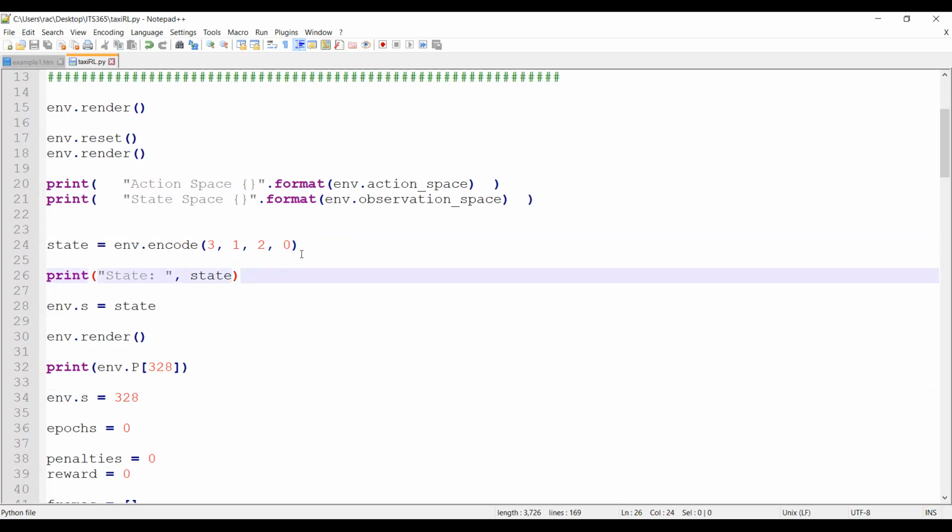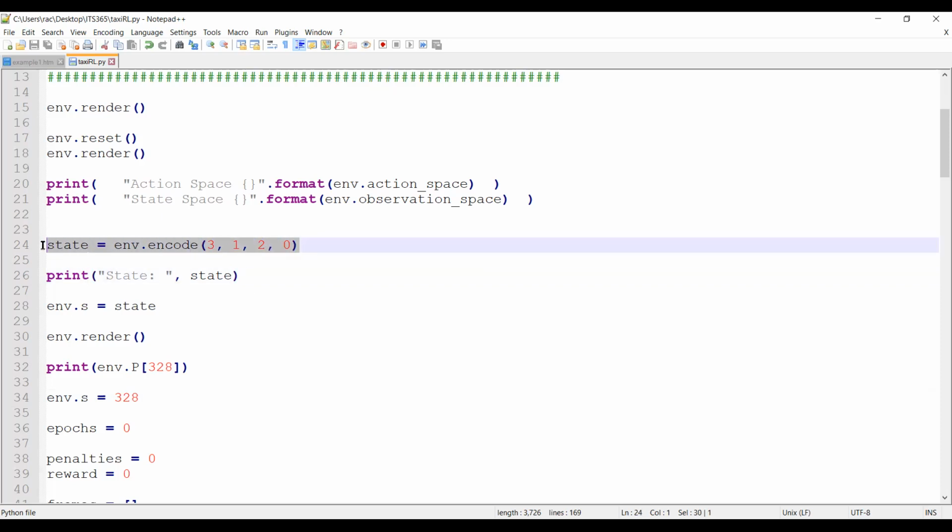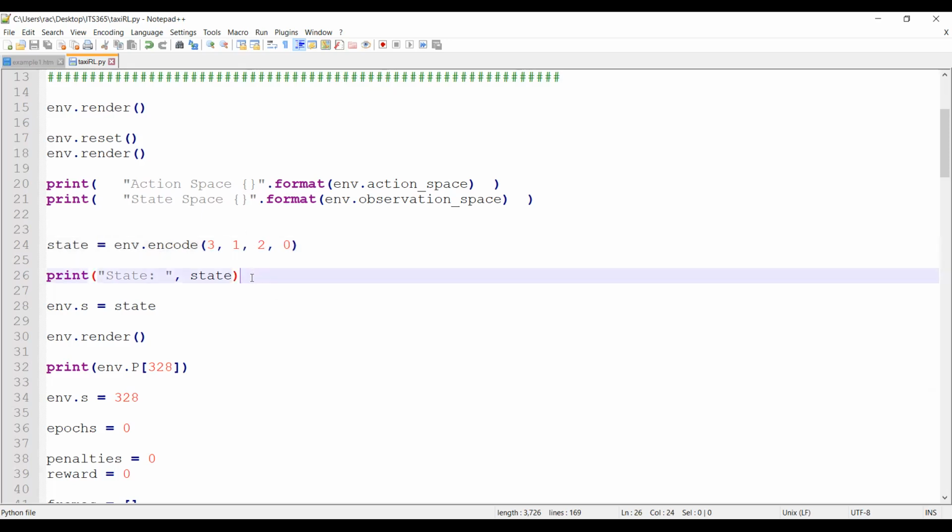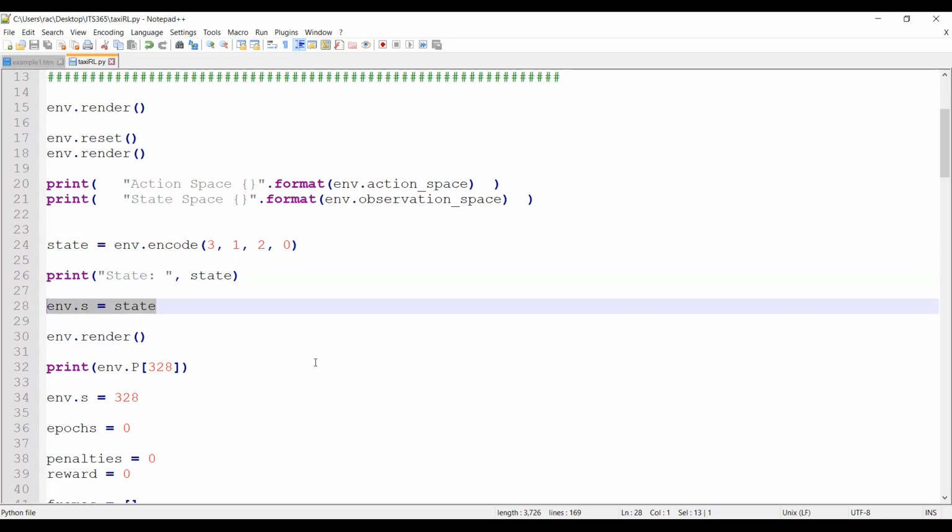We'll look at the code of how this can be done. But this just shows you that you can say, I'm in this square and the taxicab is empty and I want to pick up somebody, and so on. That creates one of the 500 possible states that you have. Then once you have a state, you can assign it to the environment, and that just means that the taxicab is now at that position.